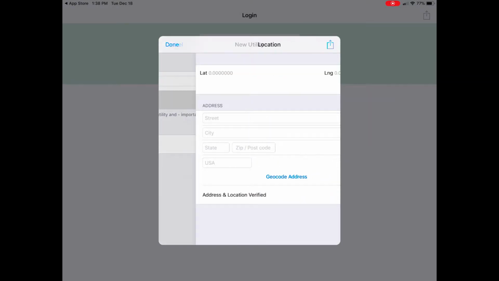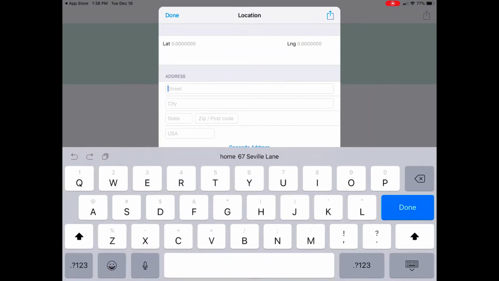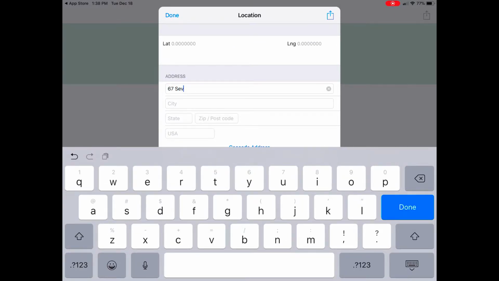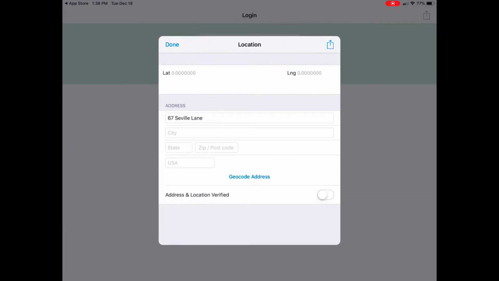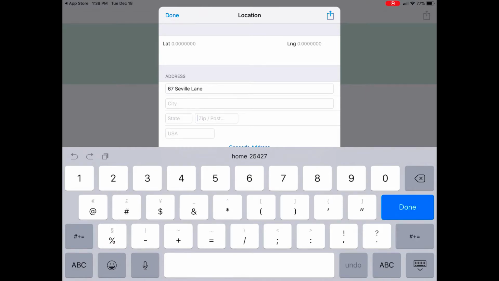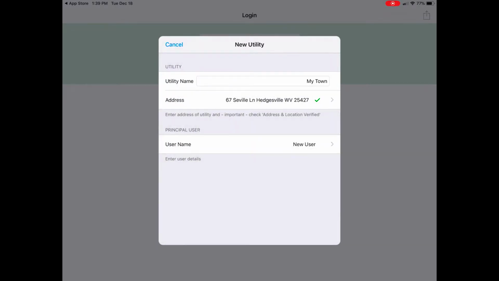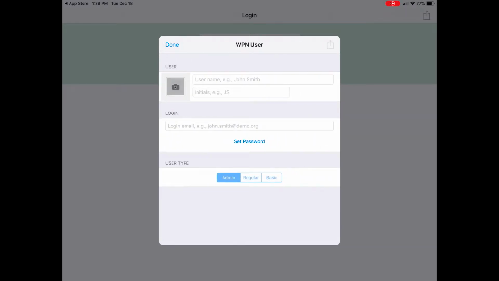And now we need to put an address in there. So I'll put my address in here. And there's a little trick to doing the address. If you put in the street address and then the zip code, all you need to do is hit the geocode address and it will do that for you. That's the address I want, so I'm going to say it's verified. Done.